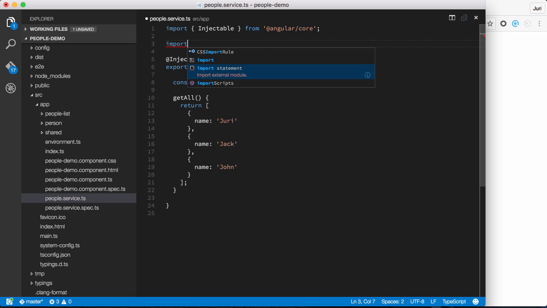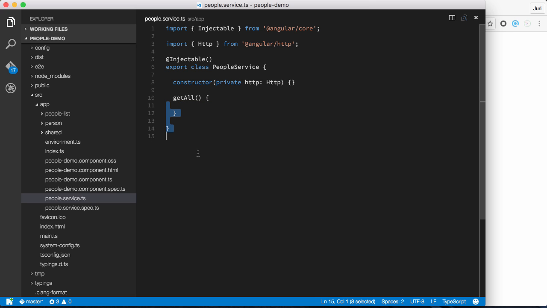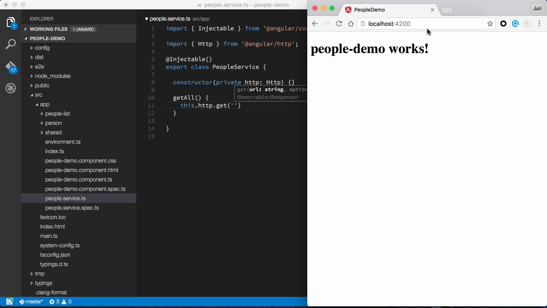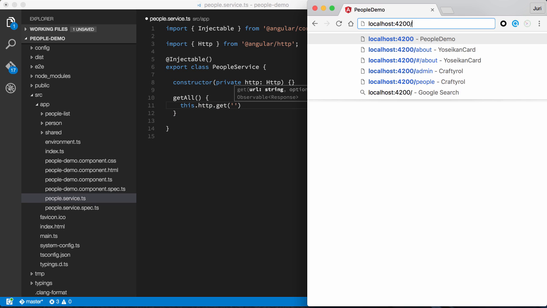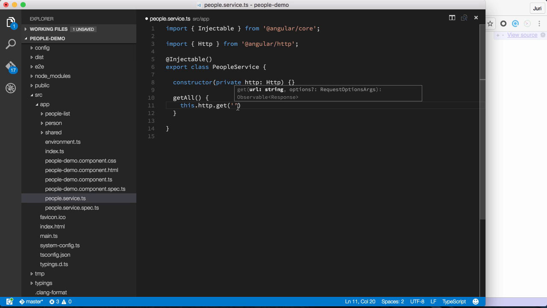And at the very top, we import the Angular HTTP service. Again, just as usual, we reference it in the constructor such that the dependency injection mechanism can provide them to us. And then we can use that API. So we can actually refer to it by using this.http.get. And our file should be served over data/people.json. Let's have a look. Yep, works. So we have to provide that path within our file here.